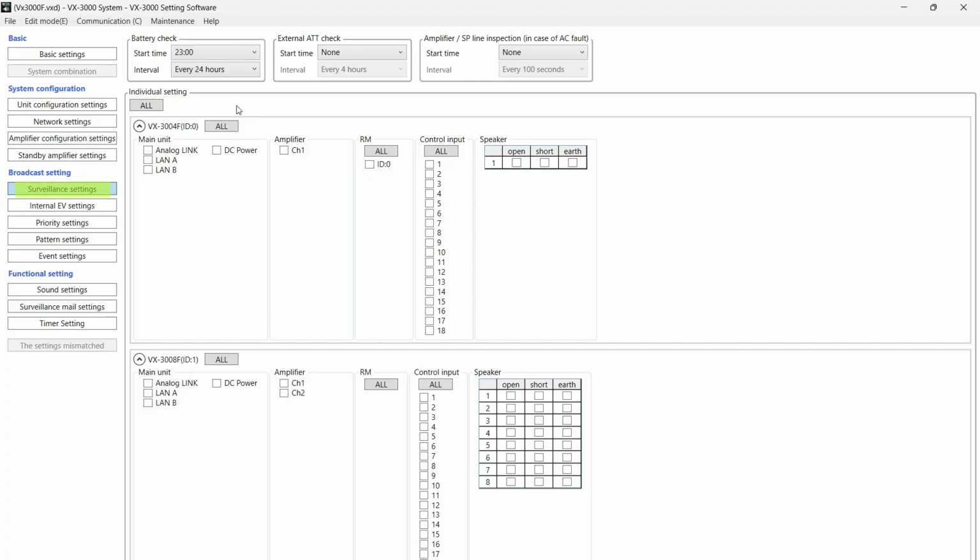All right, going over the surveillance settings for the VX-3000. This page configures automated health checks and failure detections for all the main system components, including the amplifiers, the speaker lines, the remote microphones (the RMs), and control inputs. Starting off to the left, you're going to see battery check.